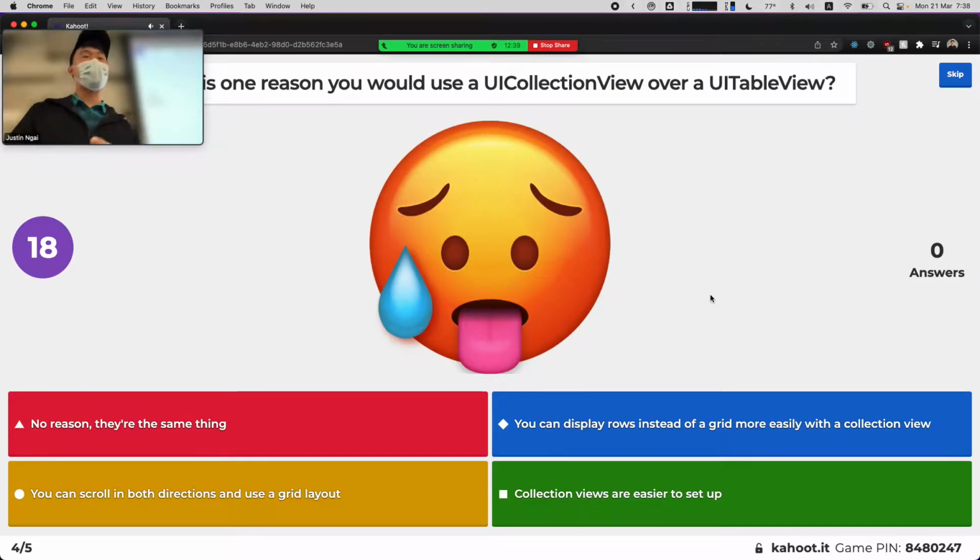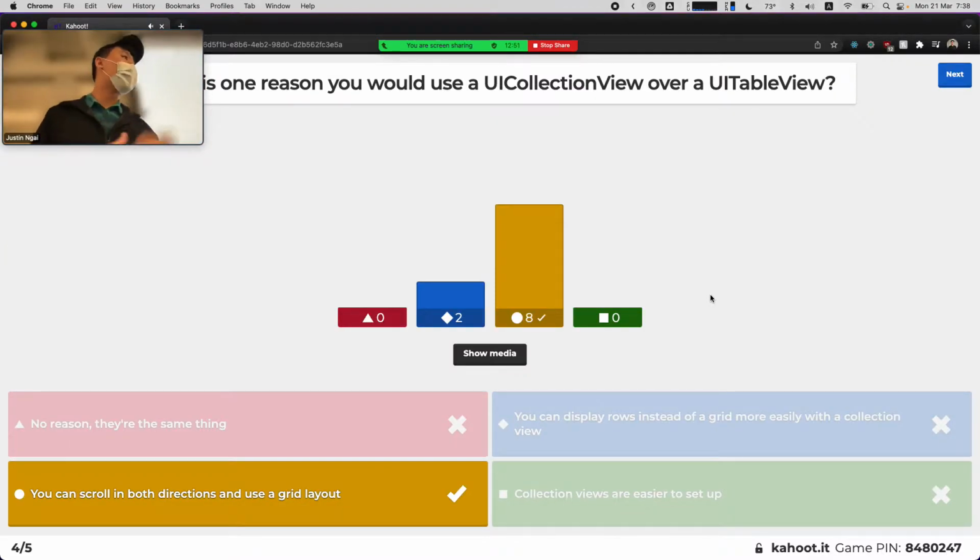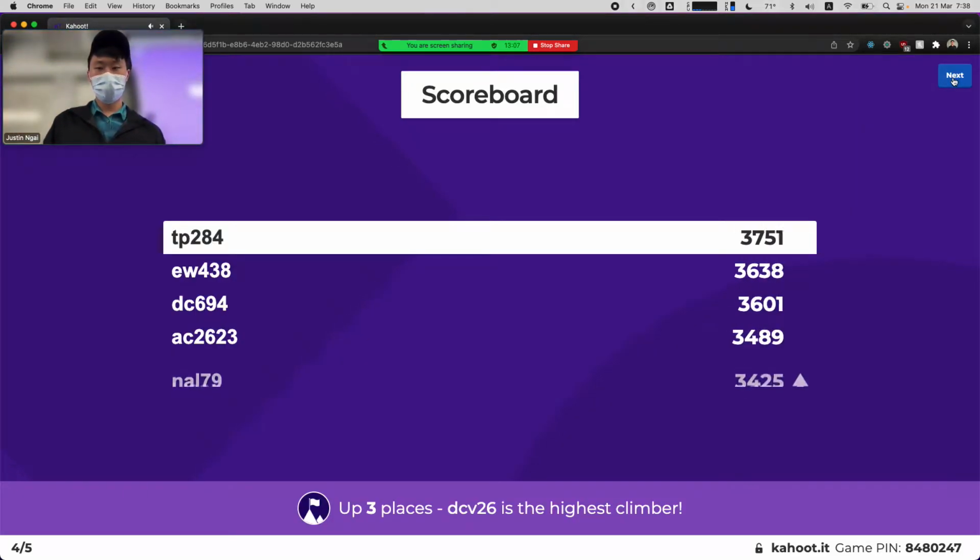So what is one reason why you would use a collection view over a table view? Nice, right? As we mentioned just now, if you want to be able to scroll in multiple directions, you probably want to use the collection view, right? Because it has that functionality implemented into it. Whereas in the table view, the natural way to scroll is just up and down, right? You have rows as tables. Okay, cool. Nice.